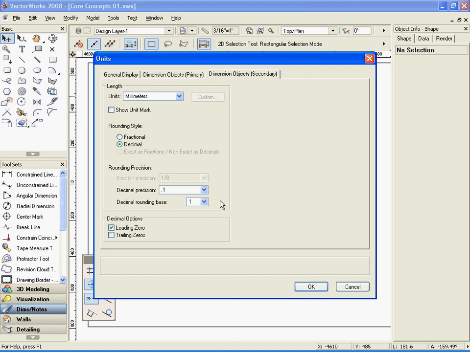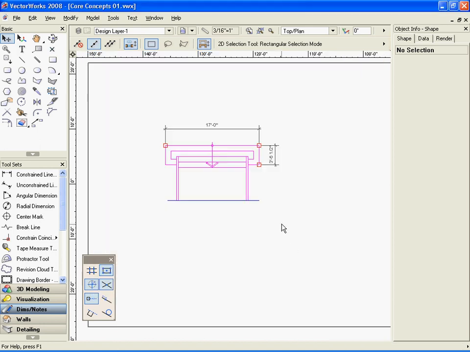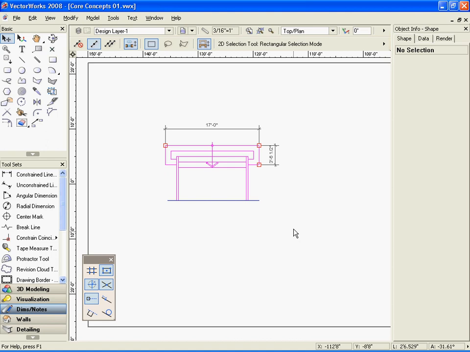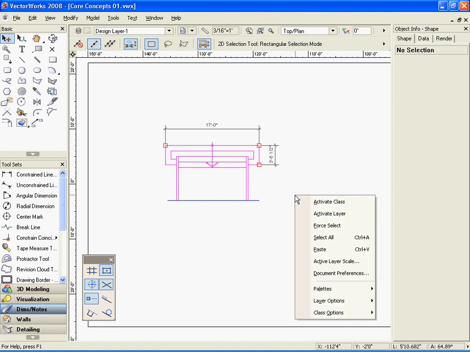In Vectorworks, scale is given to the design layers, and different layers can have different scales. Click on this button in the view bar to open the Layer Scale dialog box. Set the drawing scale and click OK. It's also possible to access this dialog box by right-clicking in the drawing area and selecting Active Layer Scale from the context menu.